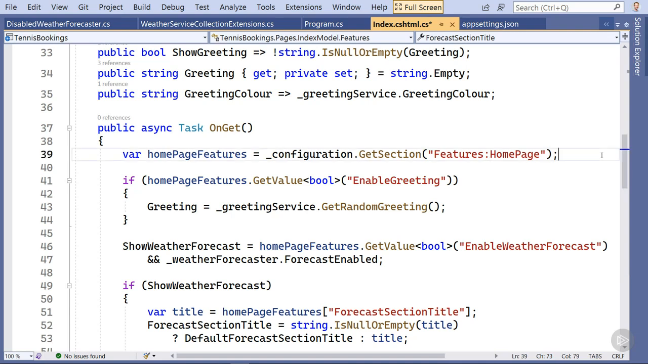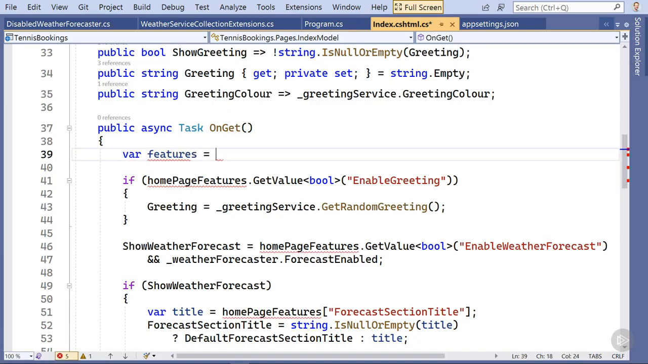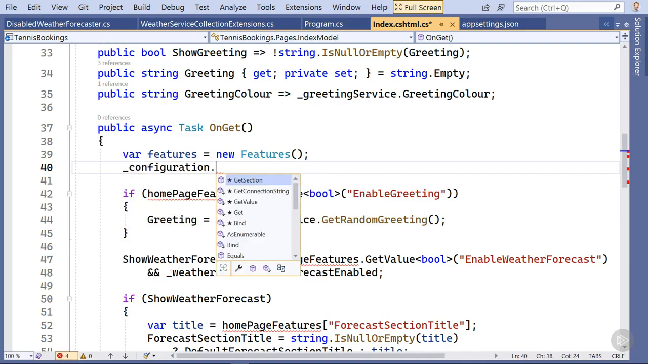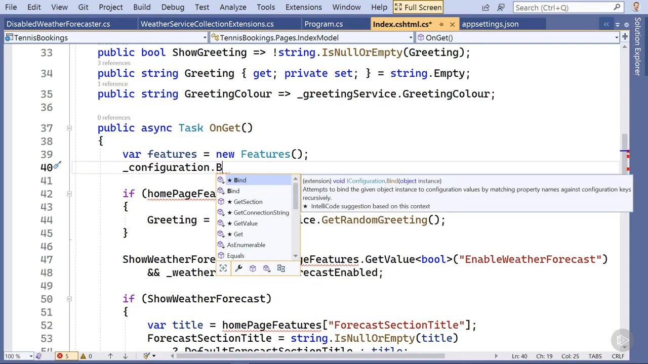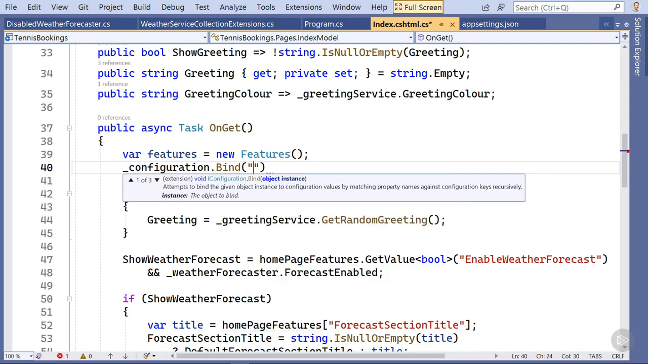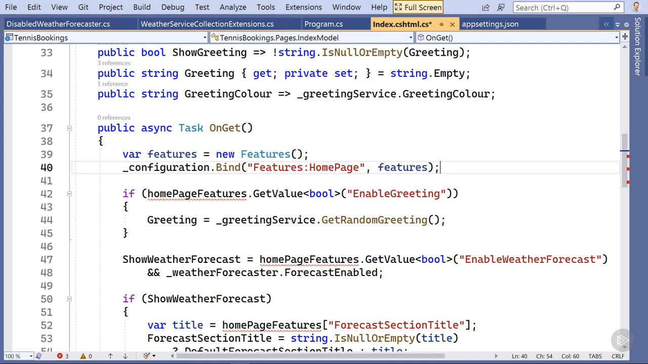In the OnGet method, we first need to define an instance of the Features class, which we can do using the new keyword. Next, we can call the Bind method on the IConfiguration instance. We'll provide two arguments here. The first is the key for the section that we want to bind. In this case, we can provide the HomePage subsection of the Features section using the colon-separated section name. The second argument is an instance of an object to bind to, so we'll pass the reference to our instance of the Features class. Once this code runs, any properties on the Features class that can be mapped to configuration keys will be set appropriately.